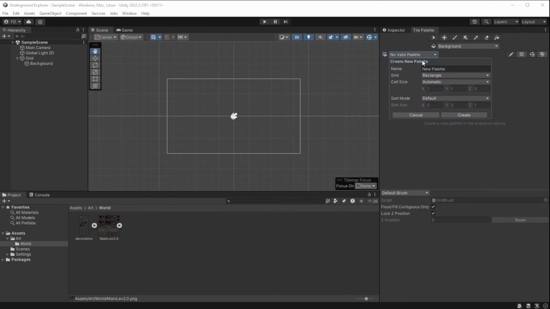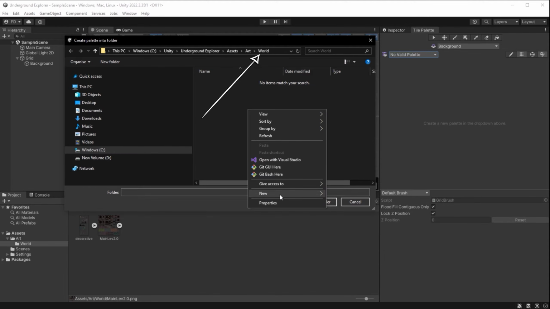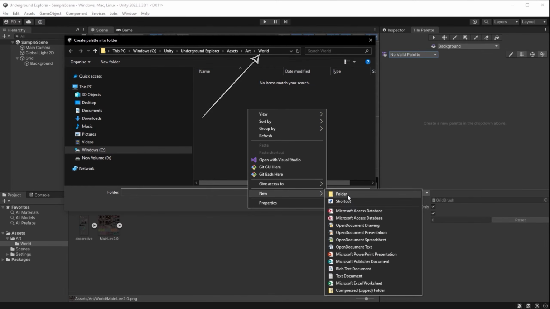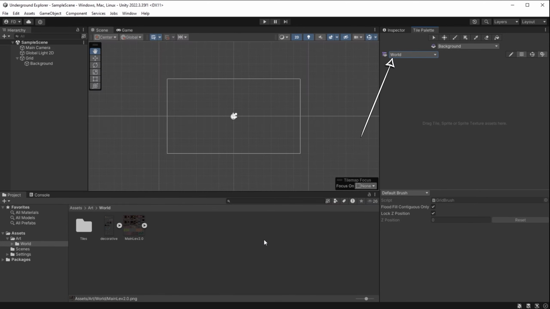Create new palette. I name it, for example, World, and I click Create. Inside the project structure, inside Assets, Art, World, I right-click to create a new folder. I name it Tiles. I enter the folder and I click Select Folder here. We created a tile palette called World. Now you can see it's telling us to drag assets here.